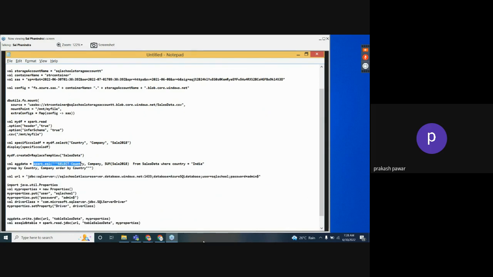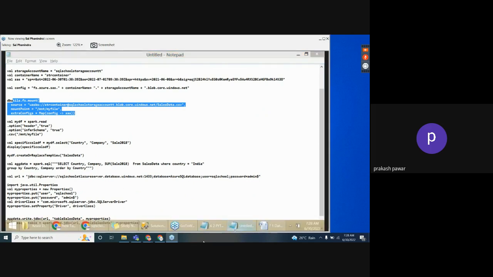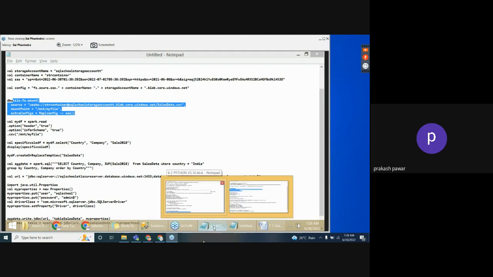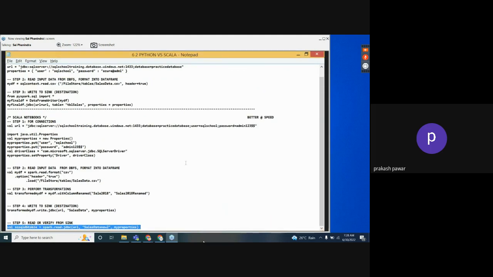Spark.sql with the required aggregated query from last week's classes. Mounting is new here. Now the question arises. I was requesting you to go through the notes carefully. I gave this notebook also.